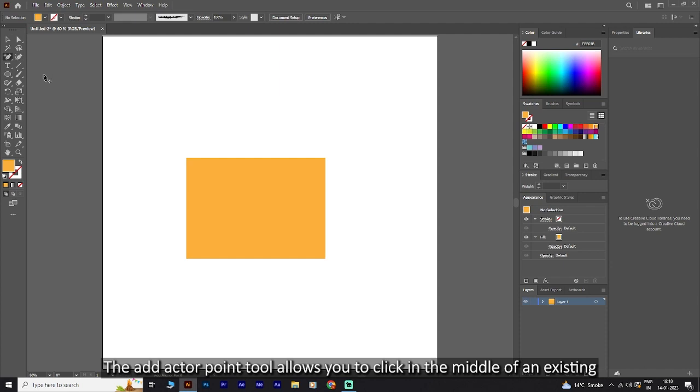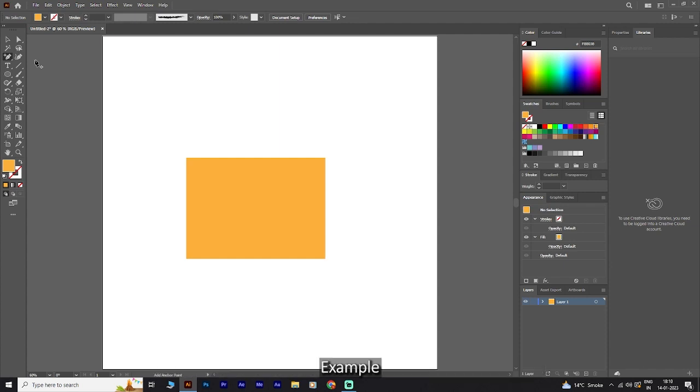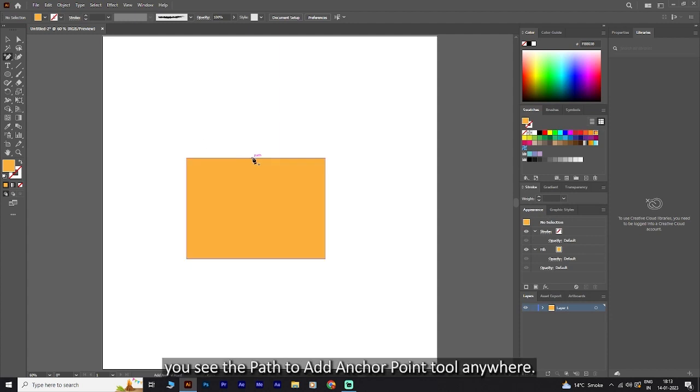Add Anchor Point tool. The Add Anchor Point tool allows you to click in the middle of an existing path to add an extra anchor point to your shape or line. Example, after explaining about the pen tool, I have made a rectangle. Now I click Add Anchor Point tool. In the rectangle line, you see the path to add an anchor point anywhere.